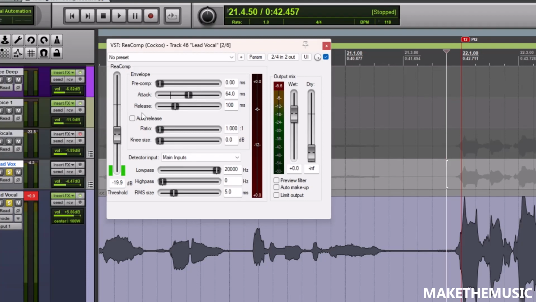And release is the opposite of attack. How quickly is the compressor going to let the track go and go back to its original signal? That's what release does. So what I'm going to do is set about a medium attack here and a fairly quick release, because I don't want the compressor to over compress and squeeze the life out of the vocal. I want it to release quickly, but then attack fairly quickly right after that.